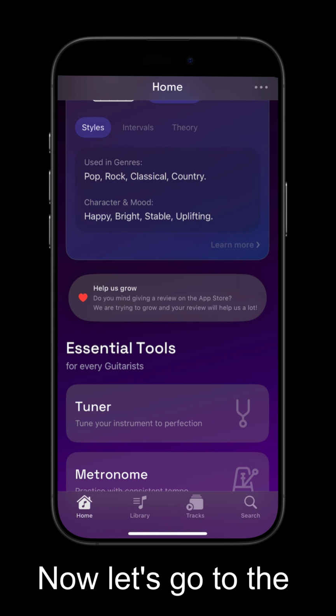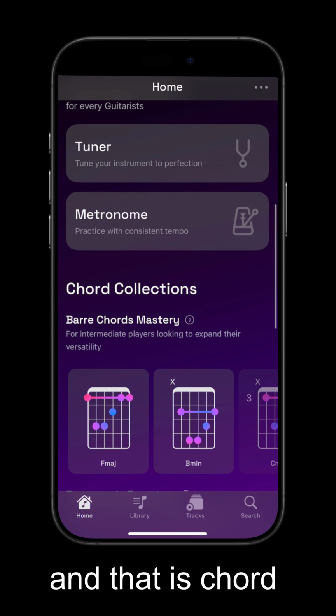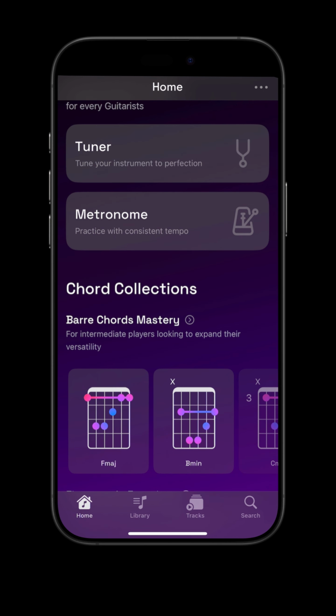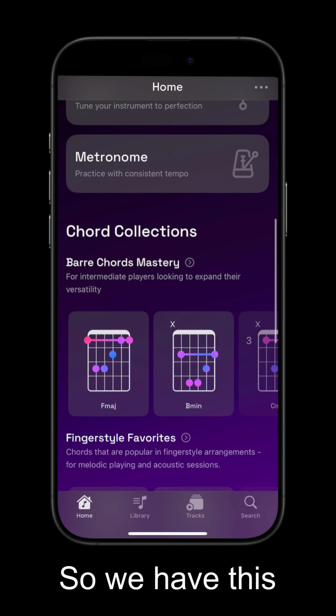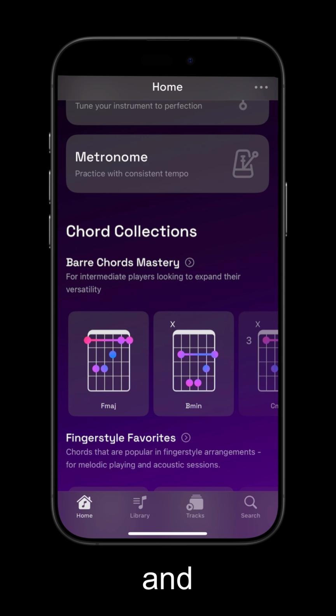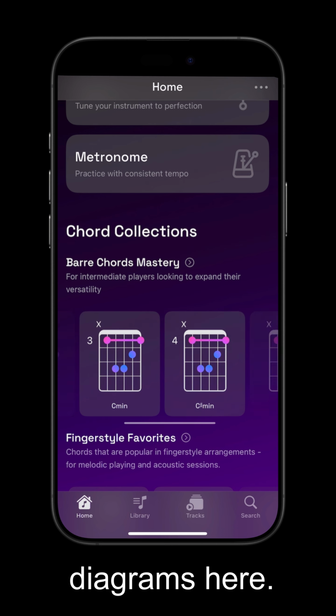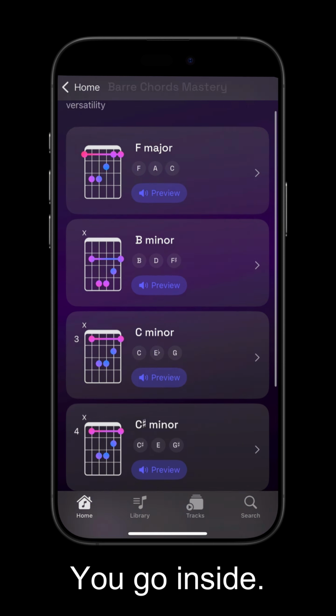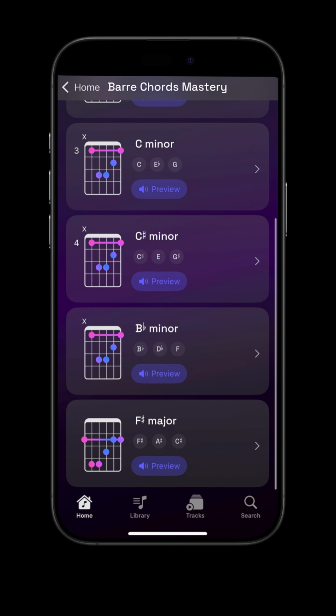Now let's go to the next part after metronome, and that is chord collections. So we have this bar chord mastery, and it clearly says for intermediate players looking to expand their versatility. You can see a bunch of bar chord diagrams here. You go inside, yes, they're all those bar chords.